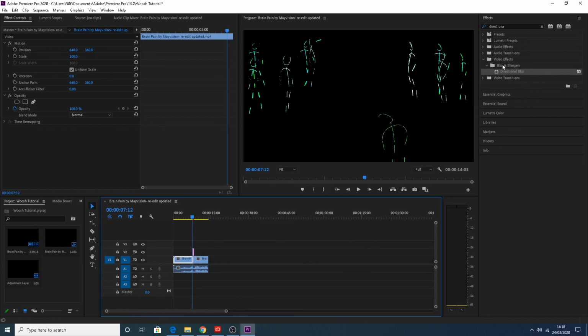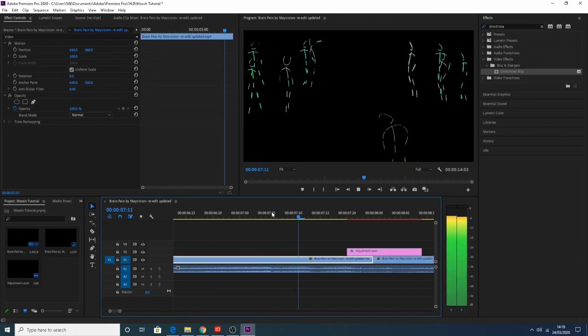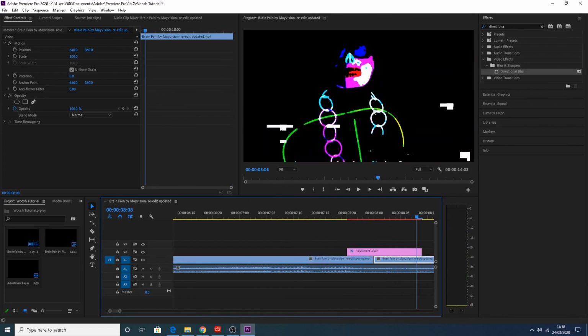All you need is directional blur, an offset, and an adjustment layer. Really, you just fiddle around with it until you get the right settings you want. For me, I found the right setting pretty easy, and keyframing is nothing more than just changing numbers over here in effects control.